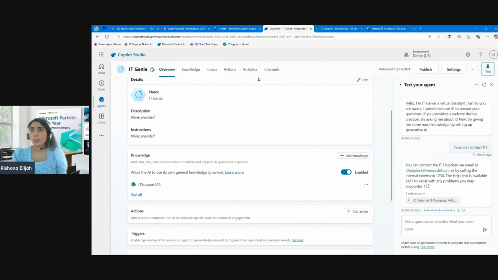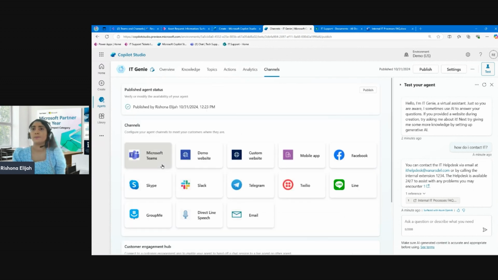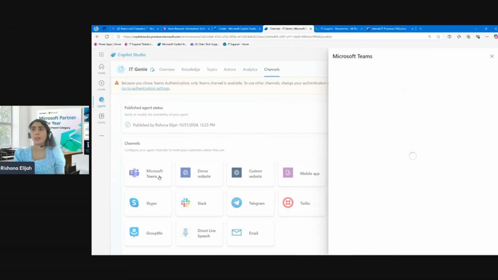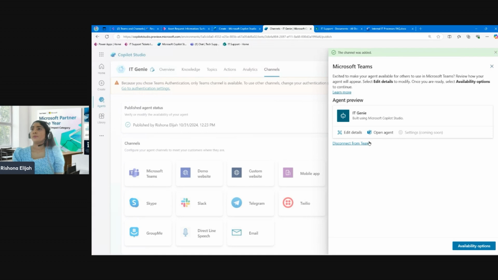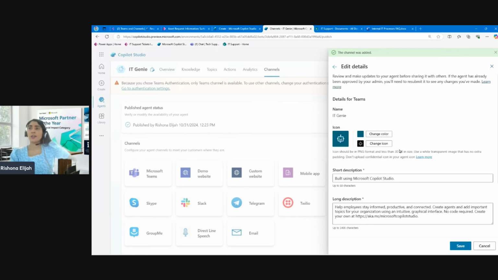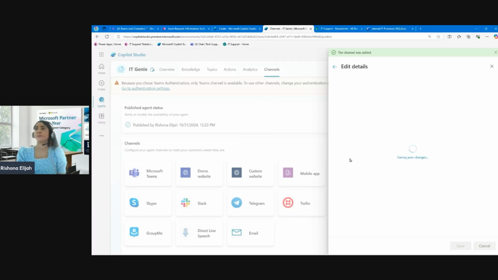All right, I think IT Genie published. So let's head over into channels. I want to push this out to Microsoft Teams. I'll turn that on. There are just some basic details you can edit here that you want. I won't do it right now, but the description is what employees will see when they're looking to install it. So it's a good idea to write a description here so people know what the agent is going to do and what the purpose is.